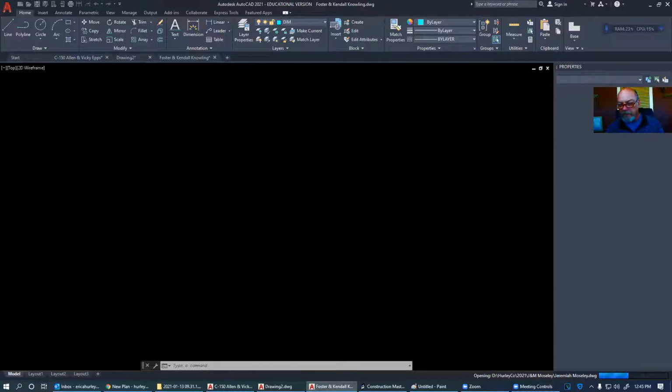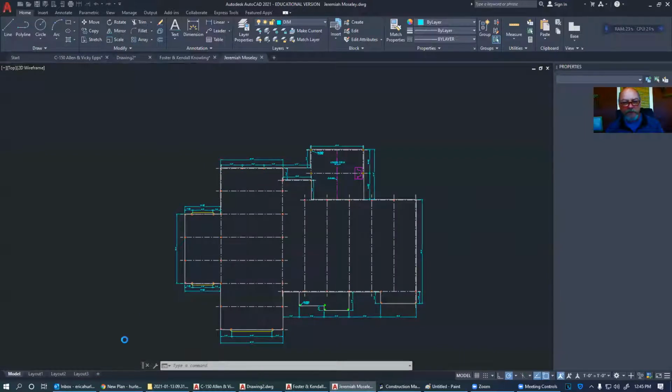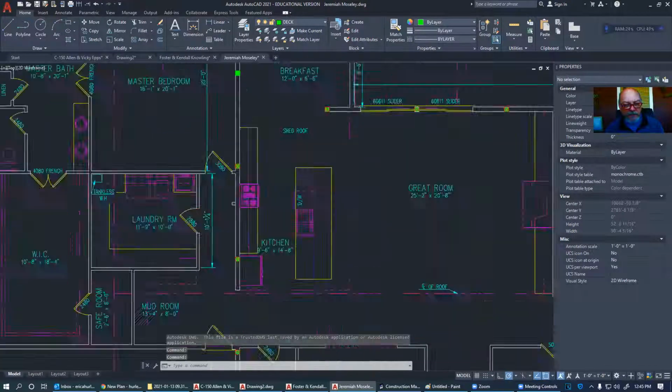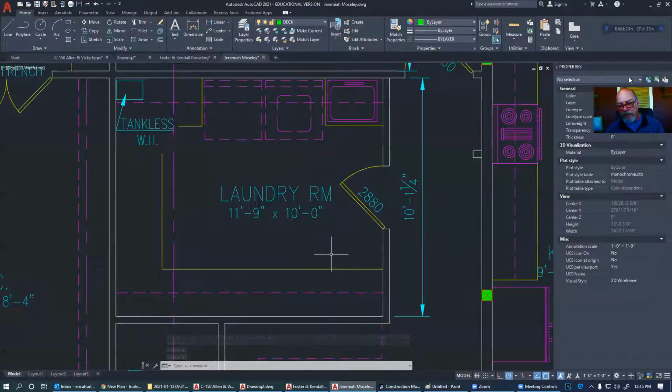Come on, CAD. Don't fail me now. Okay, there. So look at the size of that door. 2880. Yes, that is correct. That door is 8 foot tall.